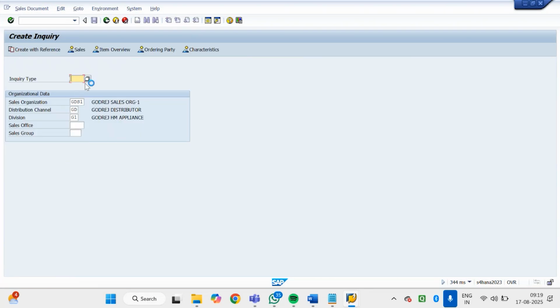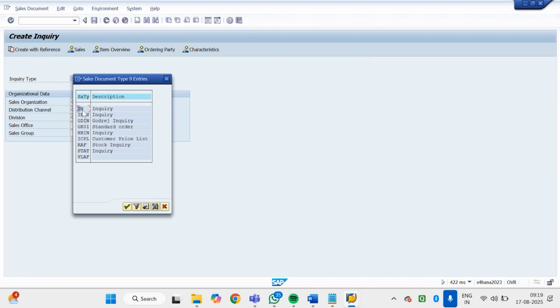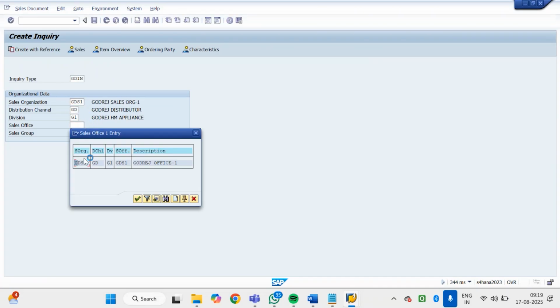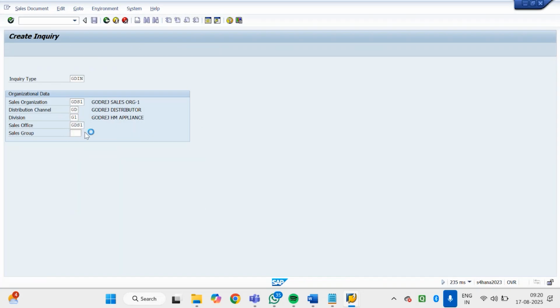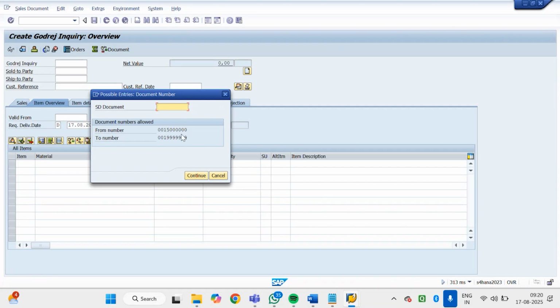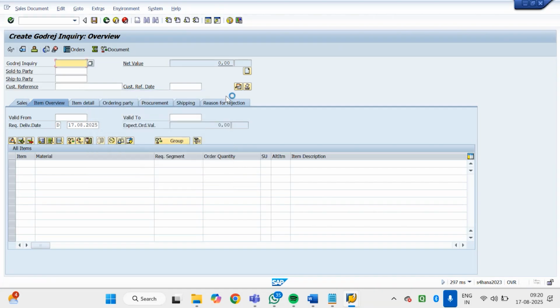Here, we select the inquiry type. We have the standard IN, or we have our own inquiry type also. Here we give the sales organization, distribution channel, division, then sales office, and sales group. Enter. Here, if you want to give a manual inquiry number, you have the option to select from this number range, otherwise leave it blank. So the system automatically assigns the number for the inquiry.